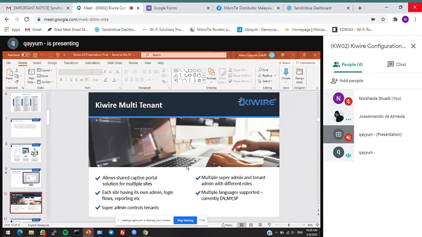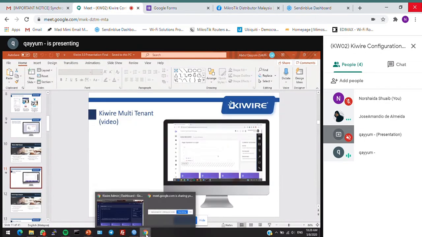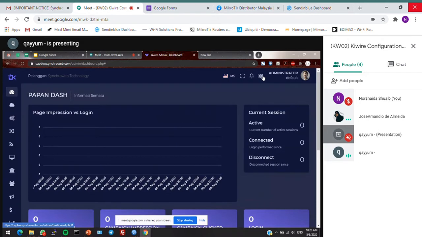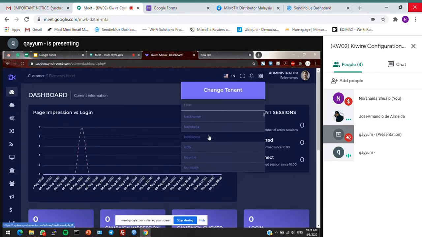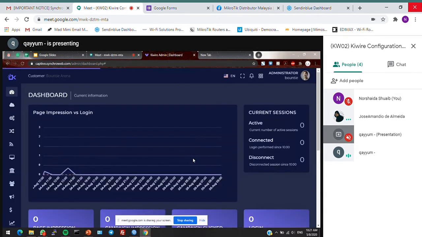All right, so each tenant will have their own reporting, their own login flow, and their own landing page. Okay, so different databases but in a single Kiwire. So this one is for big deployments. If you have multiple branches, we can use this one. Okay. An example of multi-tenant is something like this. Let's say I want to go into one of my tenants, so I just change tenant, select, and go into one of the tenants. So this is multi-tenancy. Okay.